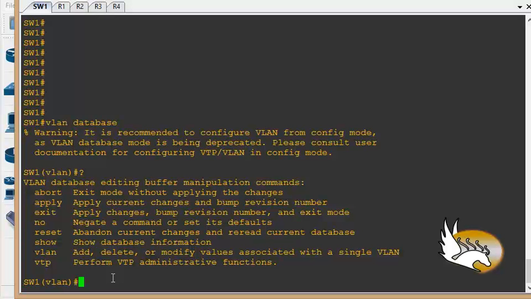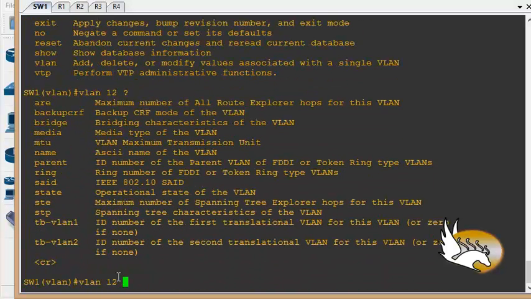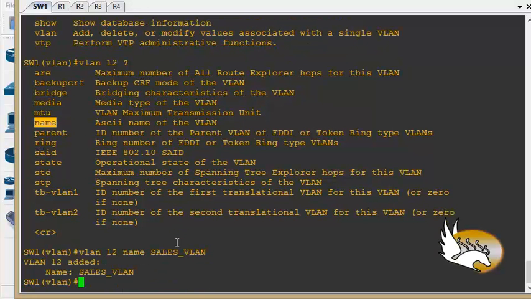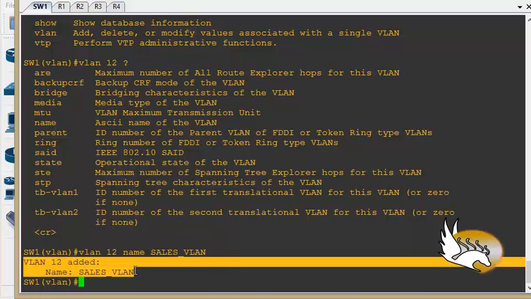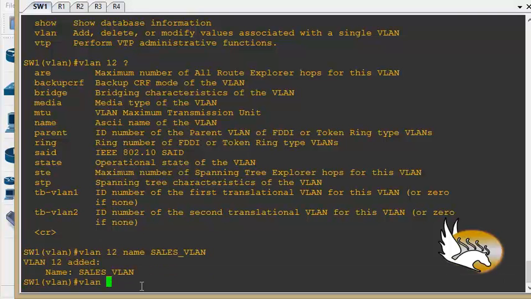Okay, first of all, I want to create a VLAN 12 and a VLAN 34. And I want to add names to these VLANs. So I type vlan 12. And next thing you can see here, it tells me I can select a name for the VLAN. The name is here. So I type name, for example, sales_vlan. I hit enter. Now you can see that it tells me VLAN 12 is added and the name is going to be sales_vlan.